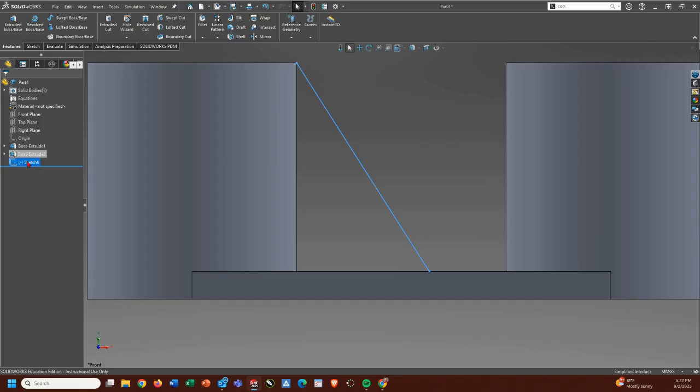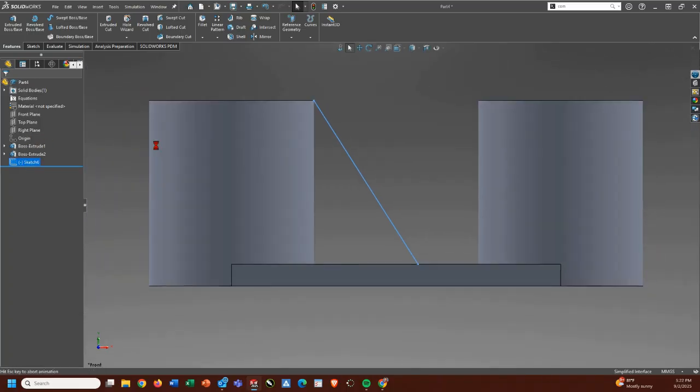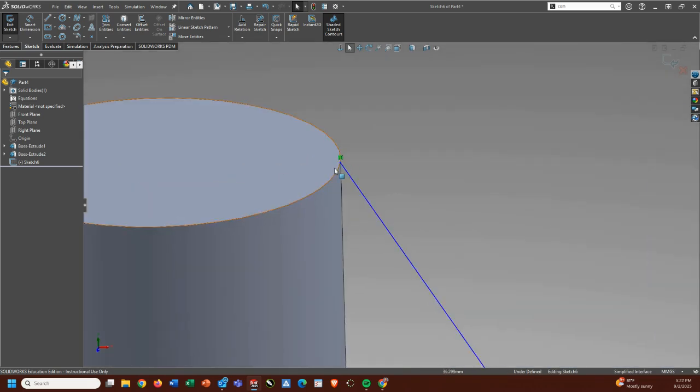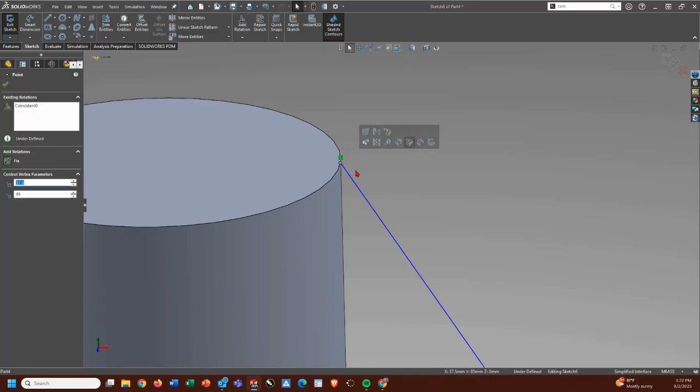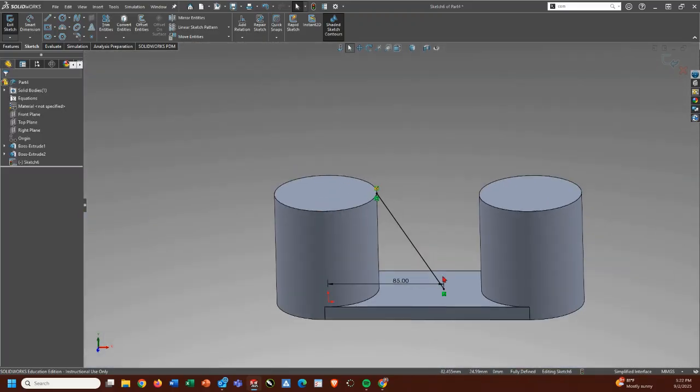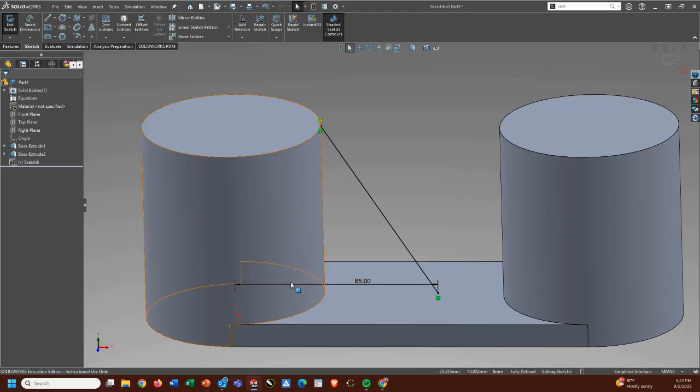So anytime, just as a quick little side note, let's go ahead and fully define this. Anytime we have a line touching an arc of something else, we will get a coincident relationship, but it won't really be attached and fully defined. If I highlight the point and I highlight the circle, it'll give me a relationship called pierce. And if I use that, it should fully define it. I don't know why it doesn't automatically generate the pierce relationship, but that's an issue for another day.